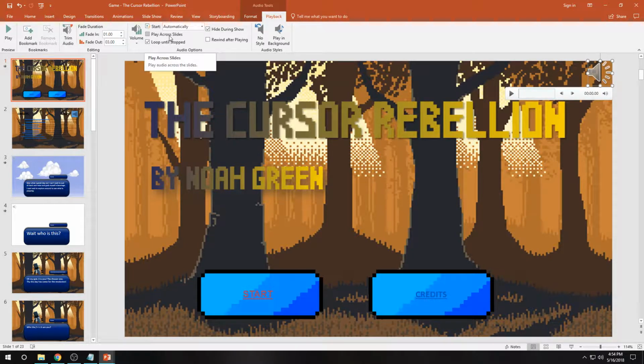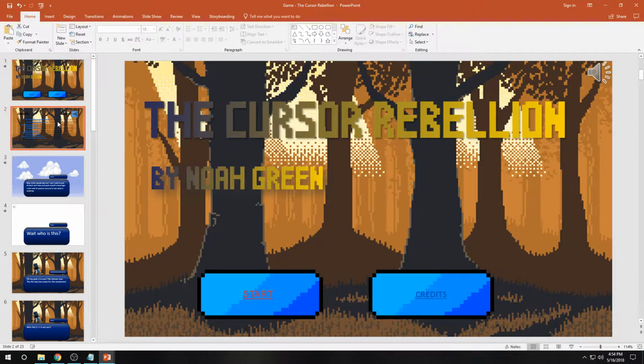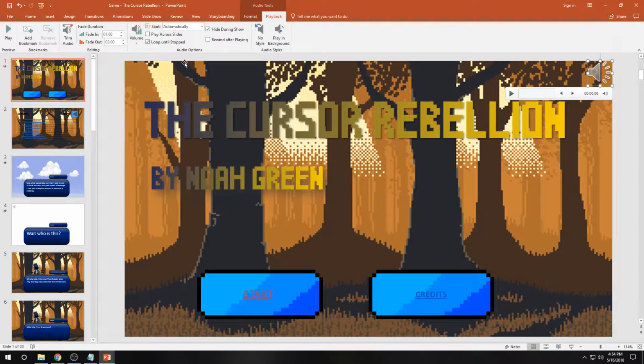If you hit play across all slides, it will play across every single slide, which is honestly, in my opinion, usually never a good idea to do. But if you wanted to do that, there's that option. You can also have it hide during the show, which would completely hide all this, is what I have ticked. So when you go into slideshow mode, it would completely hide all the stuff. And rewind after playing actually rewinds the audio, and you can hear the rewind, which is a little bit weird. That's just an option you have if you want that. But that's pretty much how you add audio.